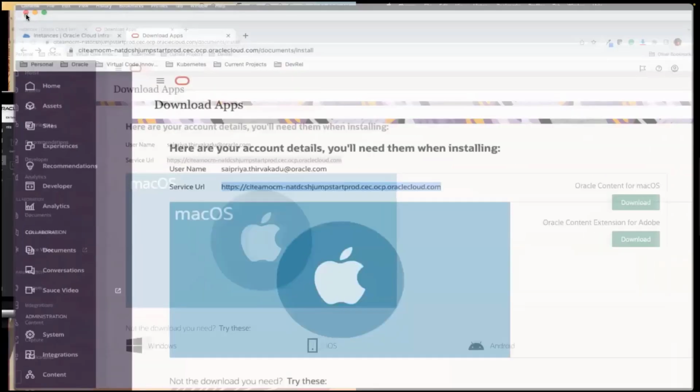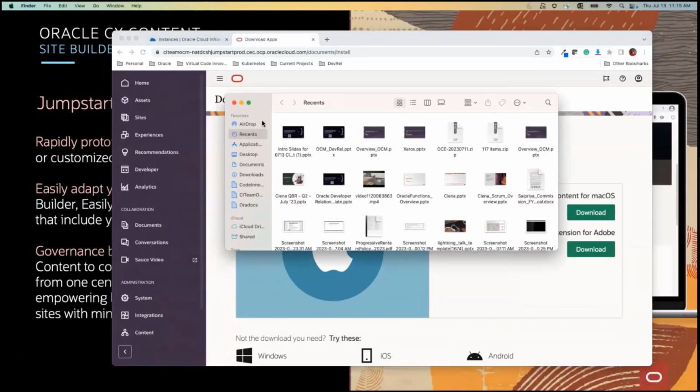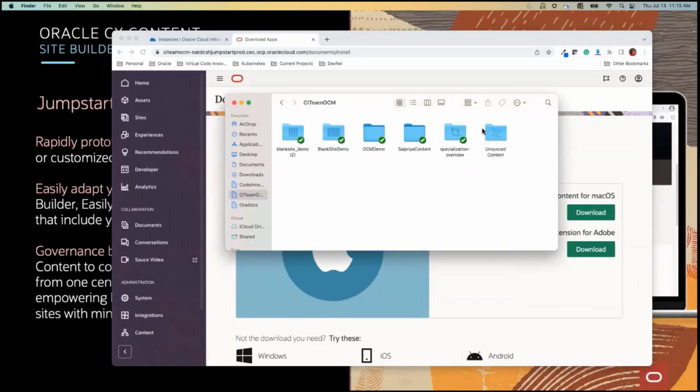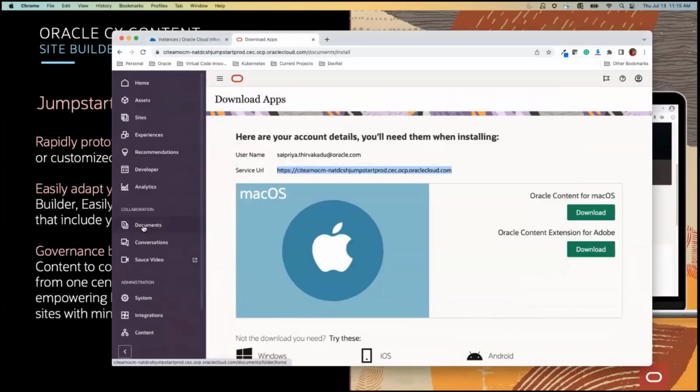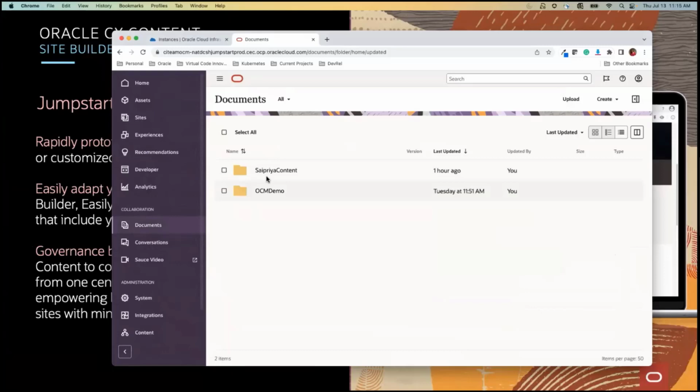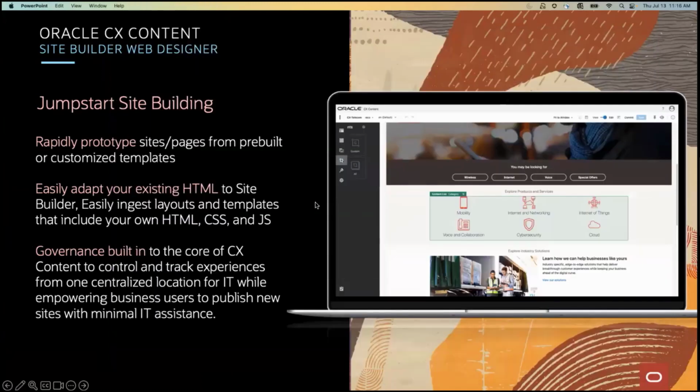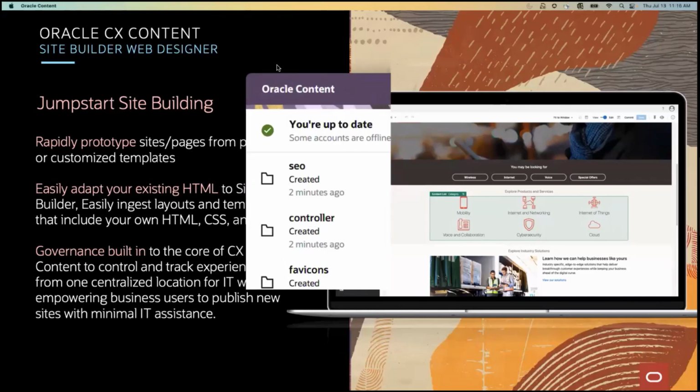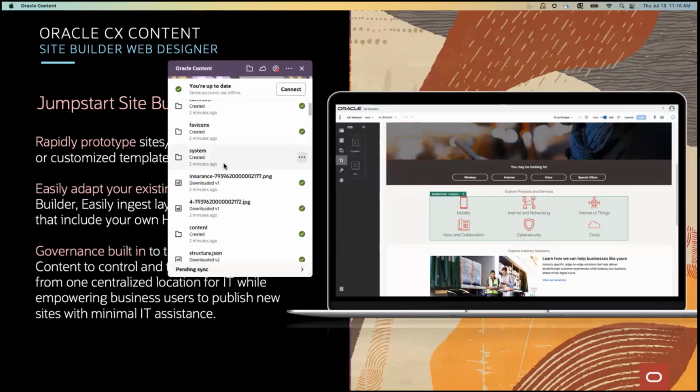minimize this so that I will be able to pull up the screen. So these are the folders which are being synced into my local system. Let me verify if these are the folders which are available here. Let me go to documents, and as you see, there are two different folders here, and I have synced them with my local system. So let me pull up my Oracle content onto my local machine so that you're able to see how it looks. Okay.